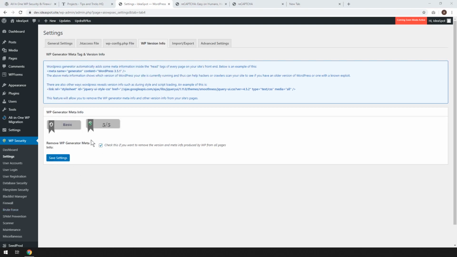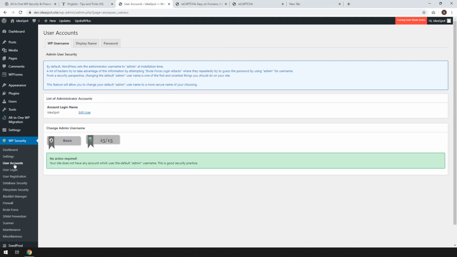Now, the next way we can get some of these little points are from the user accounts section. So it's going to say basic 15 out of 15. I'm not using a login name that's called admin. That's the first thing you never want to do is use admin as your username. My username is IdeaSpot, so you get 15 out of 15 for doing that.